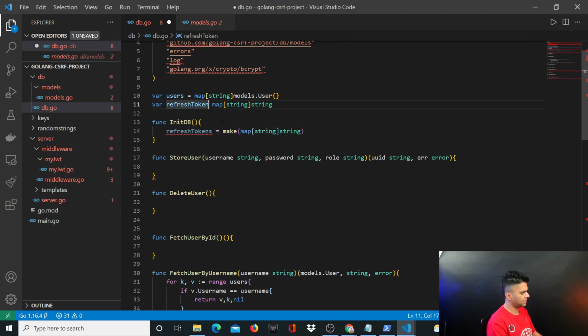And again, this also is refresh tokens, multiple or plural, because multiple tokens is what we want to store there, right? Because storing just one token does not require a map. Storing multiple tokens requires a map. So that's what your initDB function does.